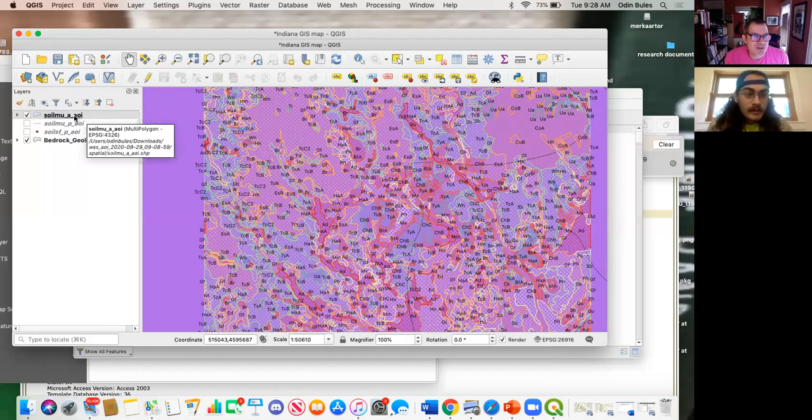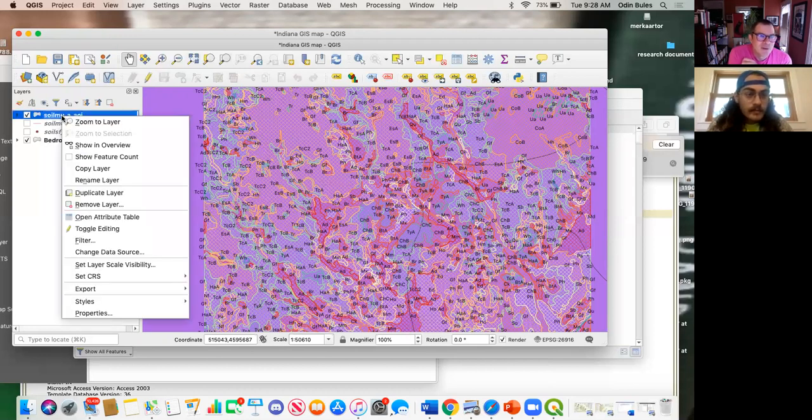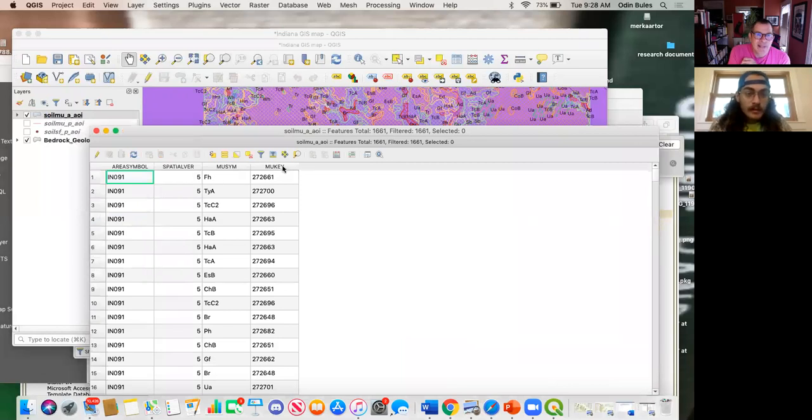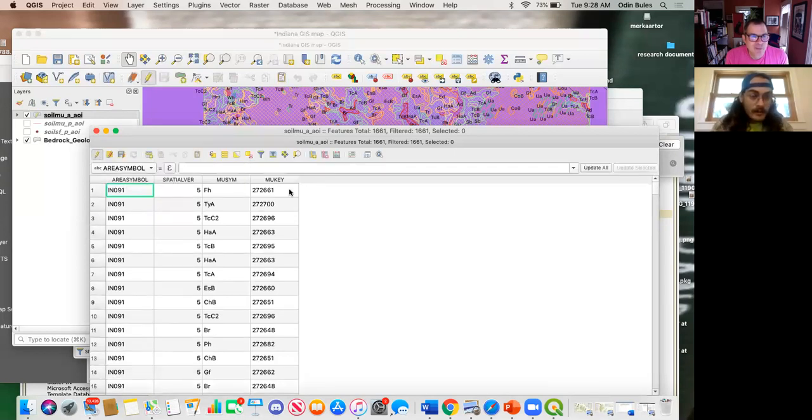To do that, we have to go to the attribute table. And now in this attribute table, we can actually add new columns of information. So click on that. You have to be in editing mode, so click once on that. Now we can actually edit the table.